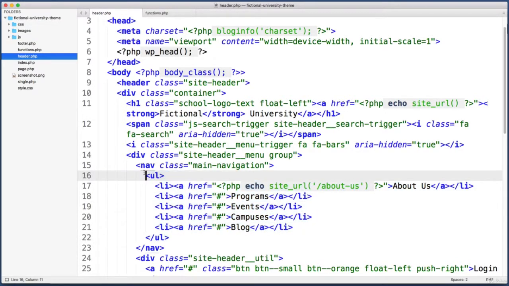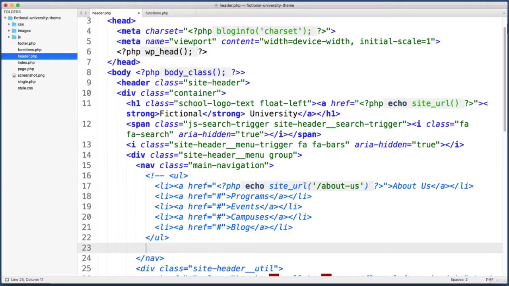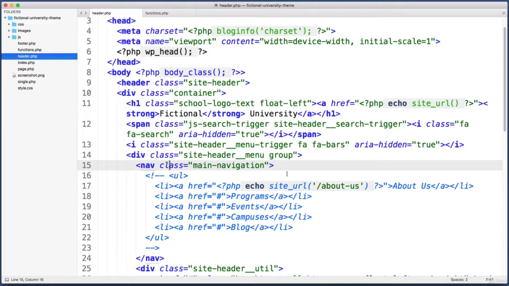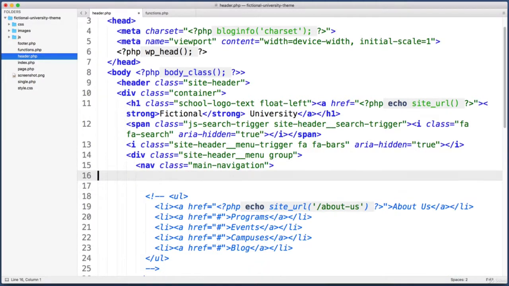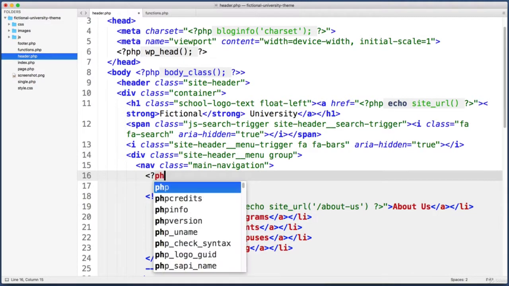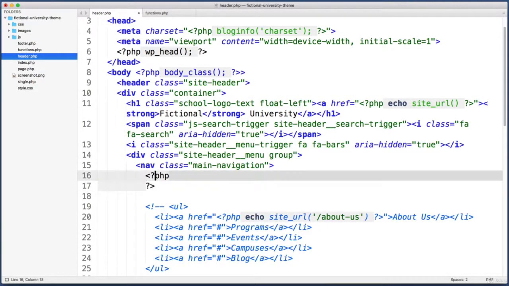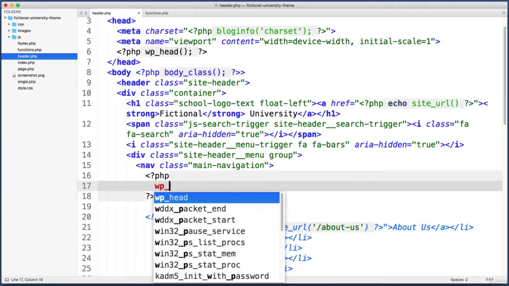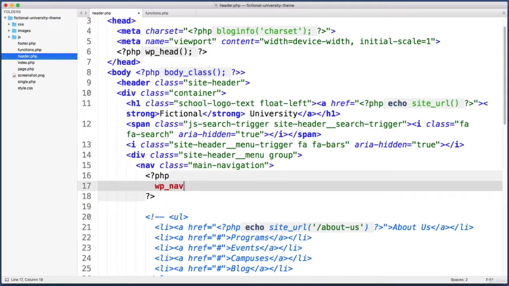So I'm just going to comment this out. And now let me show you how to output a dynamic menu into your template instead. So where that unordered list was, just drop into PHP and call a WordPress function named wp_nav_menu. Okay, now we need to tell this function which menu location this spot in the template should represent.